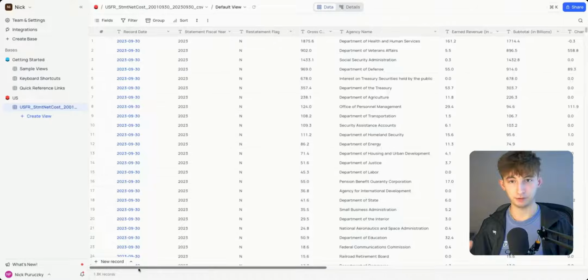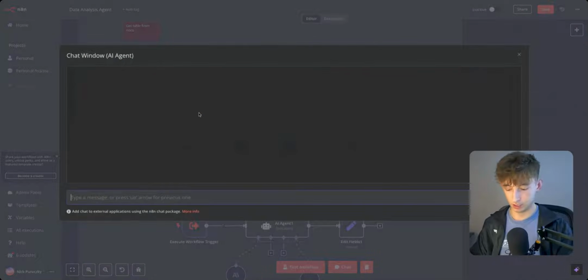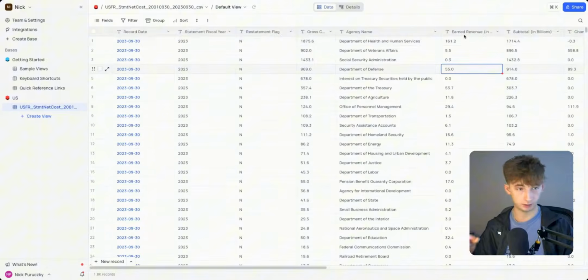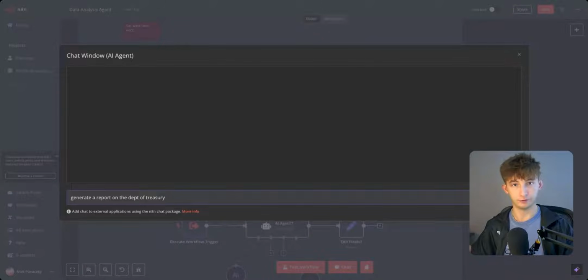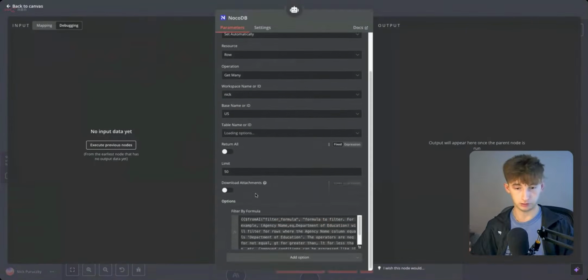And how I came about this: I was noticing that when I was trying to make calls, so when I would say generate a report on the Department of Treasury, it wouldn't call the proper agency's name, and it wouldn't grab the associated records that I needed, or the column I should say, like the earned revenue. So I was iterating with Claude to help me create a formula that will allow me to filter my query searches a little bit better.